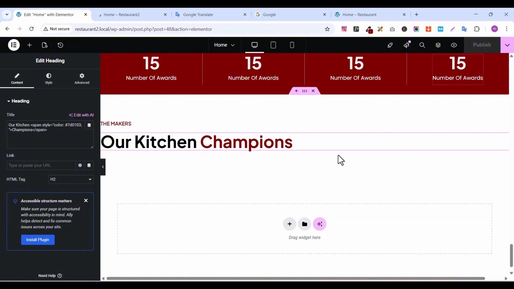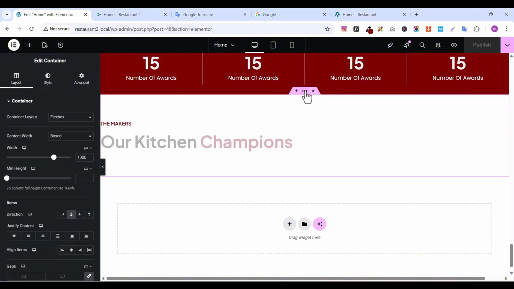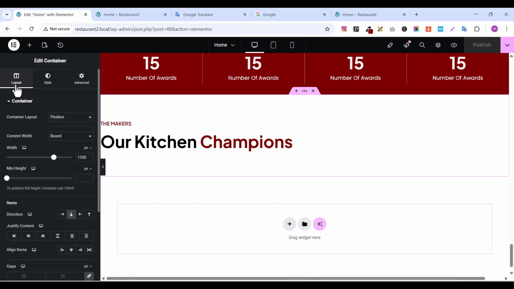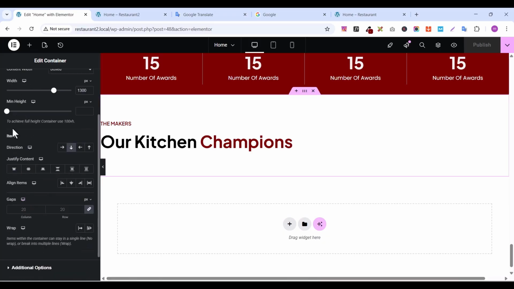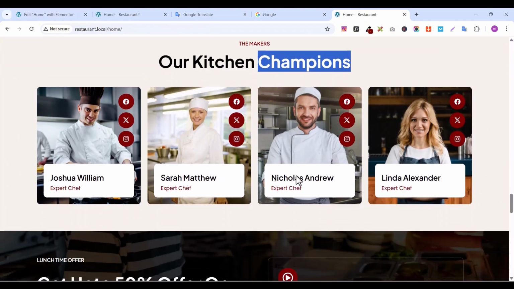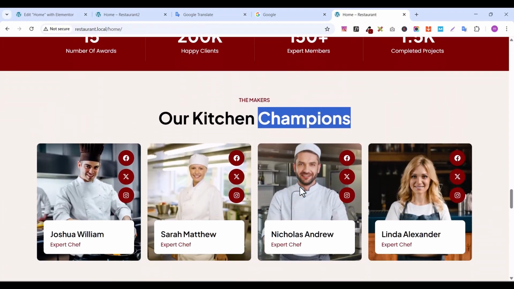Everything is looking good. So from here we can select this section, go to layout, on item direction, we can click on center, alignment item center to center everything like this. So let's go back. So we have to create another container.